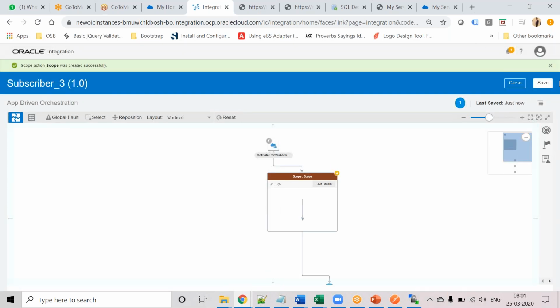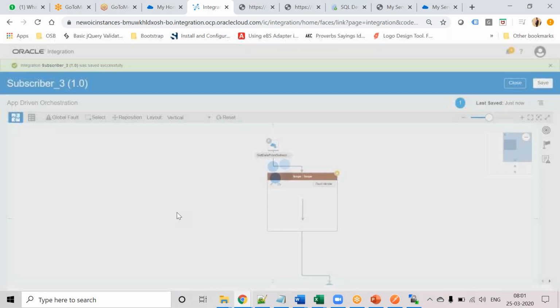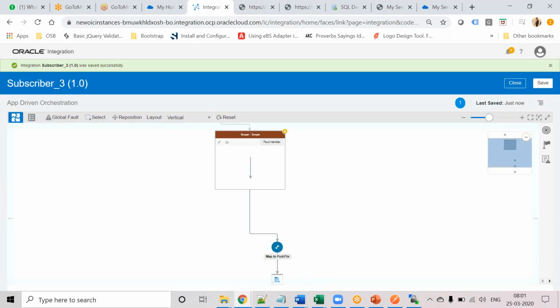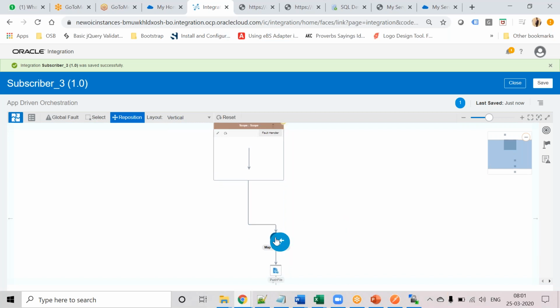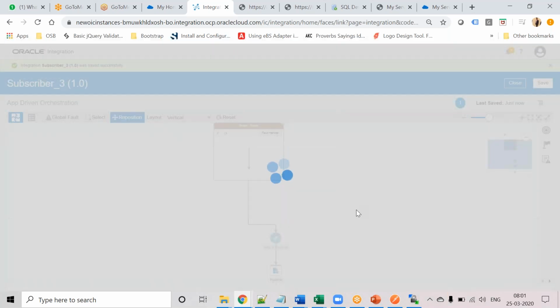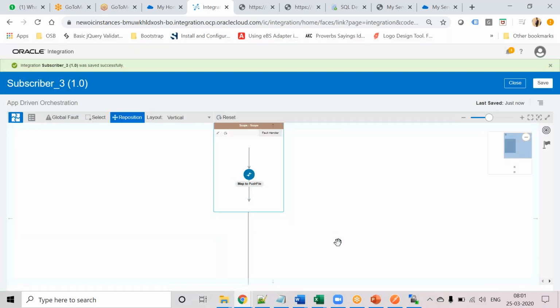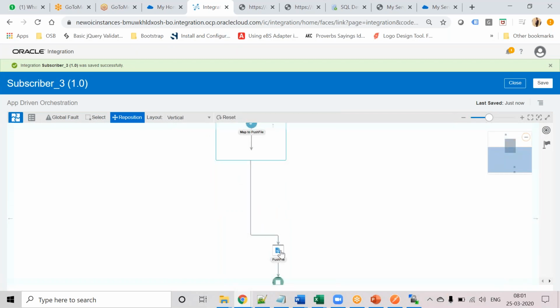Now what you can do is reposition your activities into the scope. How can you do this? Just click on this repositioning, and then reposition your mapper as well as your adapter. Okay, once you're done with the repositioning, you need to disable this repositioning element. Okay, that's it.